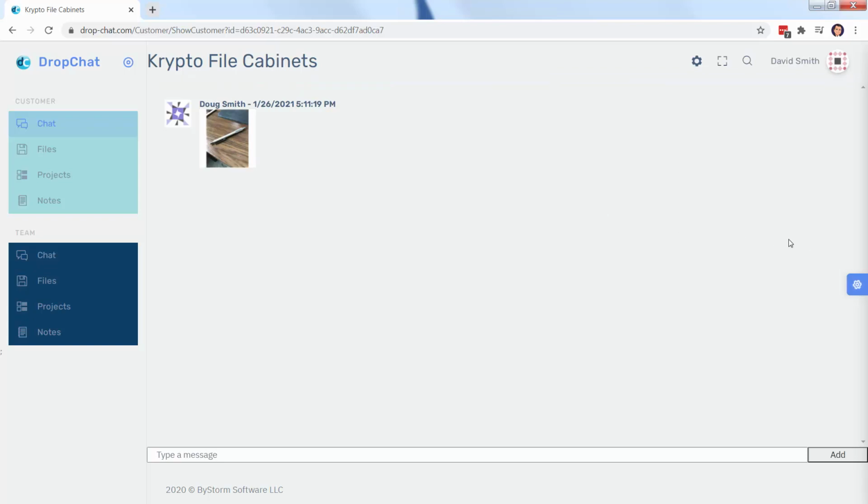If a phone call comes in, or somebody sends a text message from a phone number that we recognize, it'll get put into the right customer. Otherwise, it goes into the unassigned, and you can assign it yourself. And that's how the integration works.